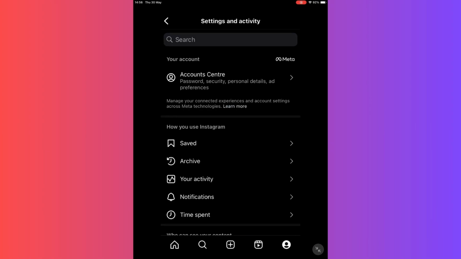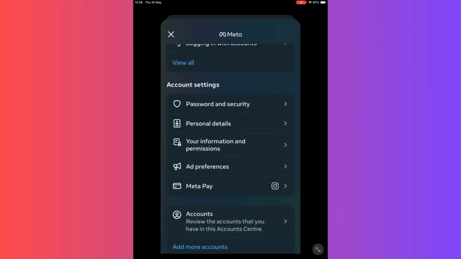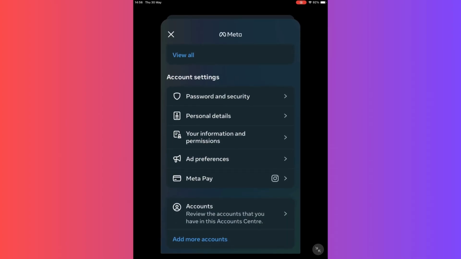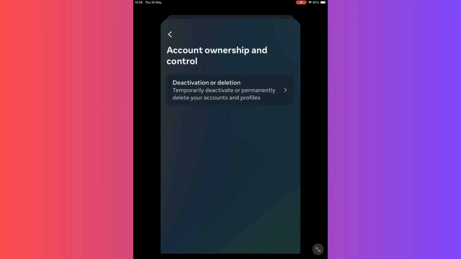We then want to go to Account Center. And from here, we want to scroll down till we see Personal Details. And on this page, it's Account Ownership and Control, and then Deactivation or Deletion.